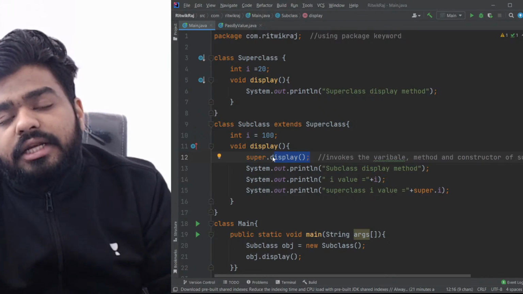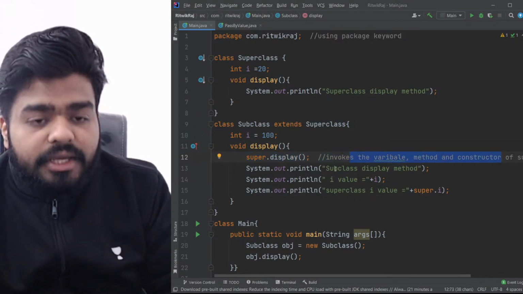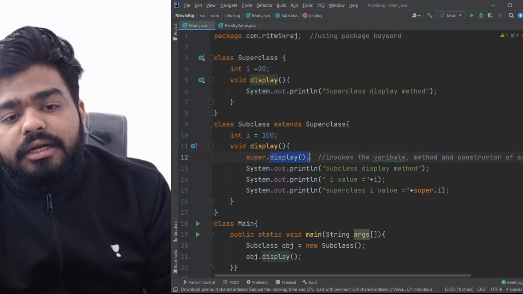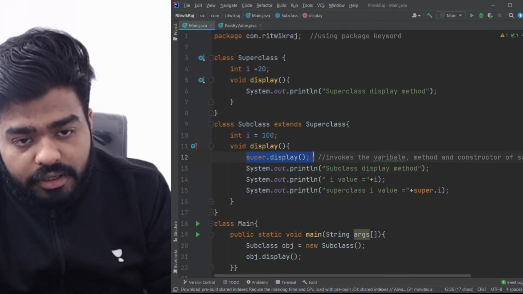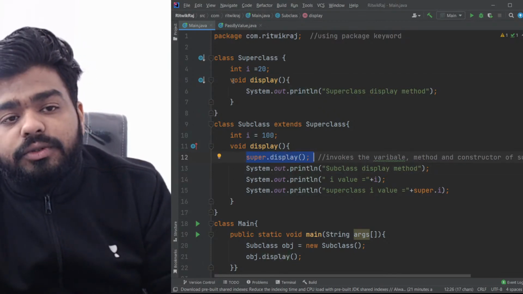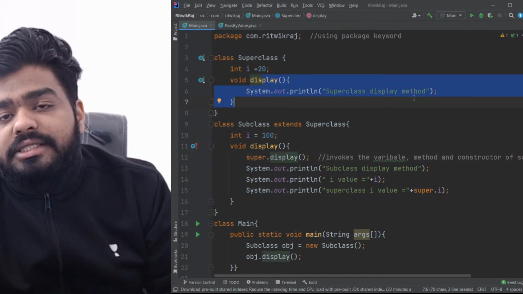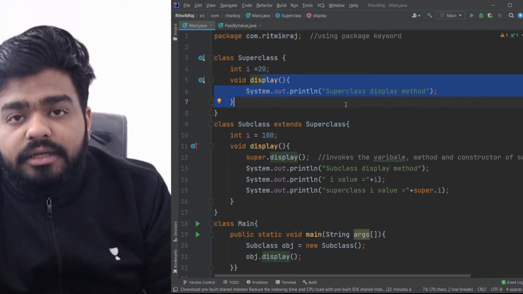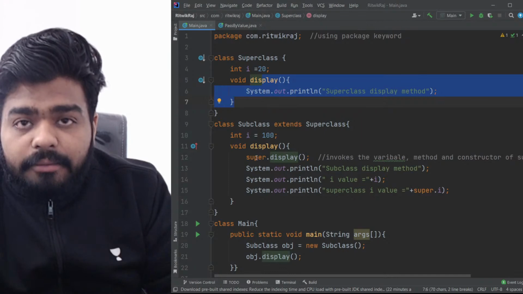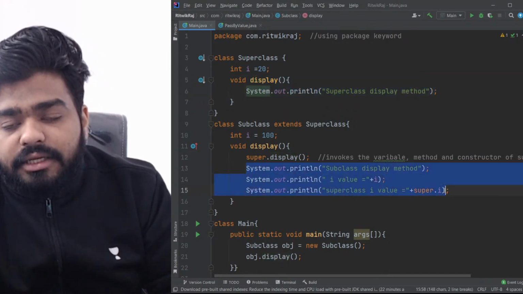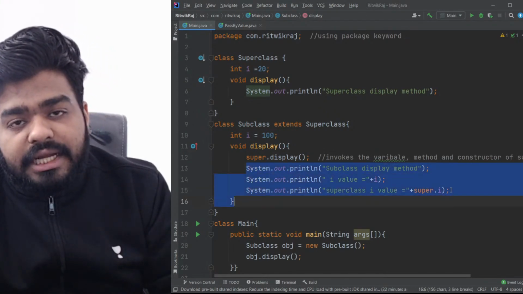So it is not like that if you write only the super keyword, it will invoke all three of them directly. No. Super dot any method name which is there in my parent, it's going to invoke that directly. So from here, the cursor will directly go to this place. Directly it will jump from here to here, and it will print the superclass display method first. And then it's going to come back because we have a lot of code written here as well, correct? So it's going to come back and then it will print this as well.